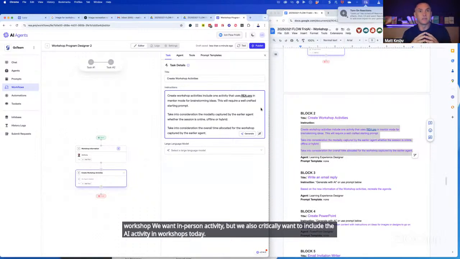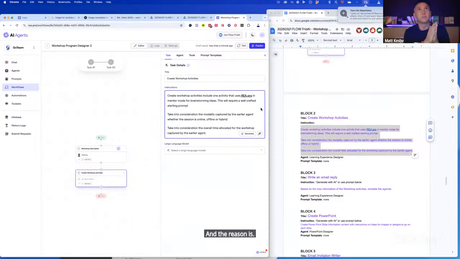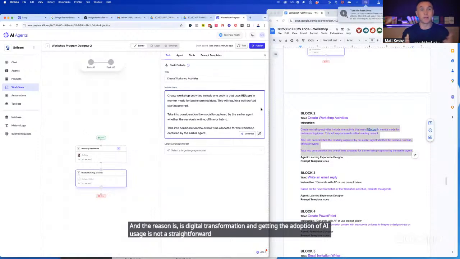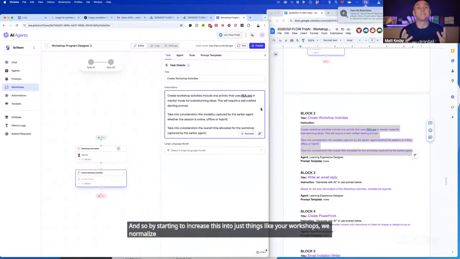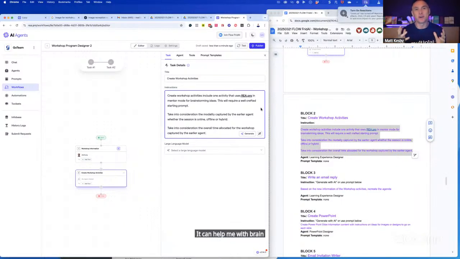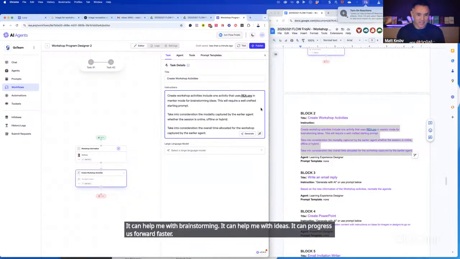And the reason is digital transformation and getting the adoption of AI usage is not a straightforward thing. It's not happening in a prolific way out there. And so by starting to increase this into just things like your workshops, we normalize it for everyone. And they start to see, it can help me with brainstorming, it can help me with ideas, it can progress us forward faster.